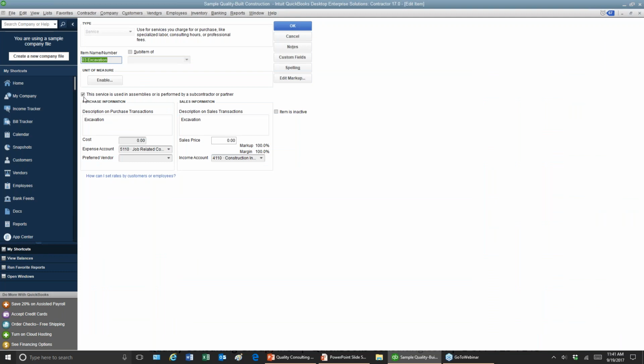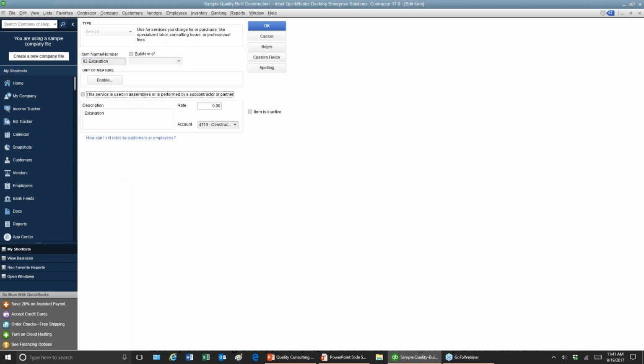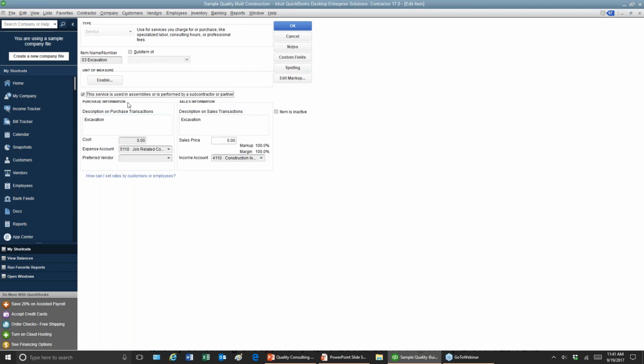When you first start a service item or even an other charge, a new item will originally show up as a single-sided item. And you almost have to ignore what this little message says, because it may not be specifically applying to a subcontractor or a partner, but what this will let you do is create or use the same item here for the purchase as well as the sale, so that you see a side-by-side comparison.